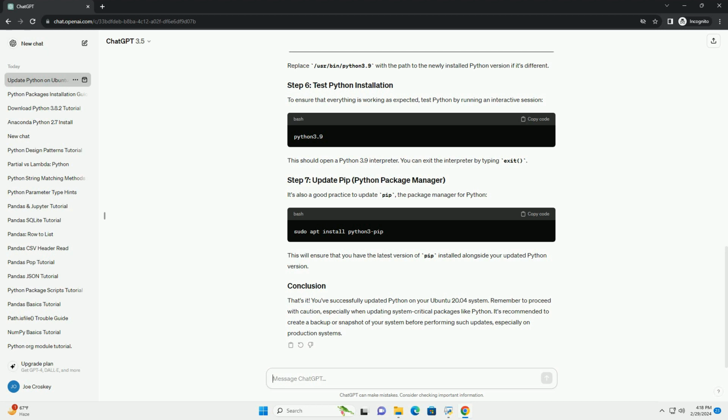That's it. You've successfully updated Python on your Ubuntu 20.04 system. Remember to proceed with caution, especially when updating system-critical packages like Python. It's recommended to create a backup or snapshot of your system before performing such updates, especially on production systems.